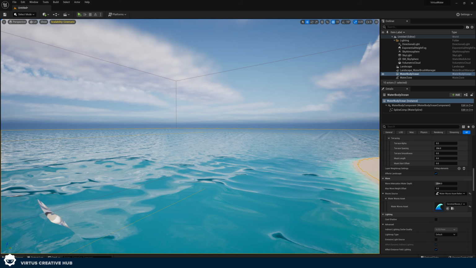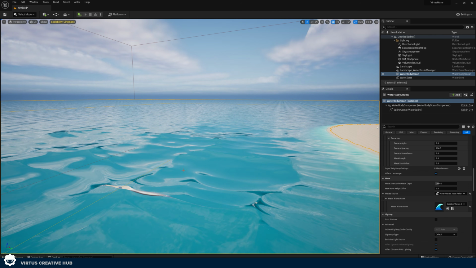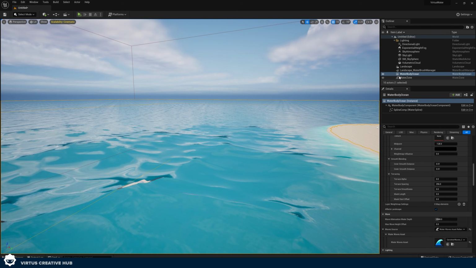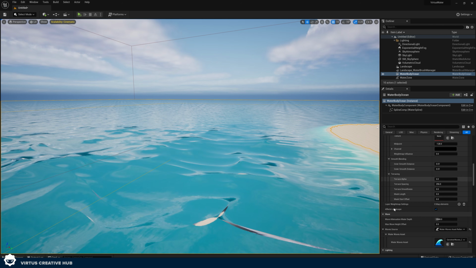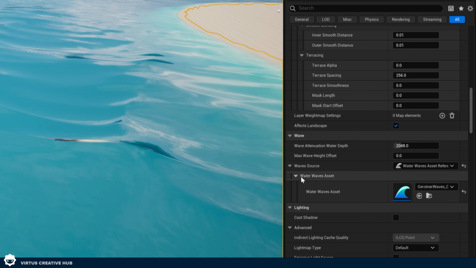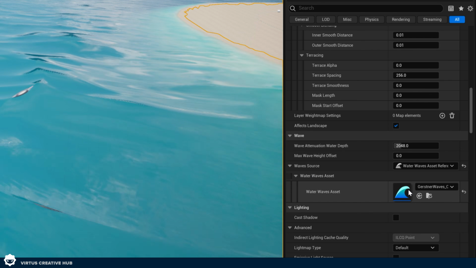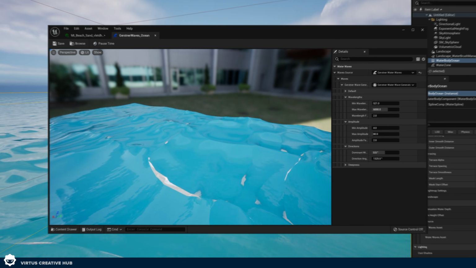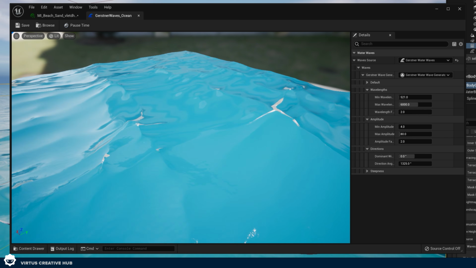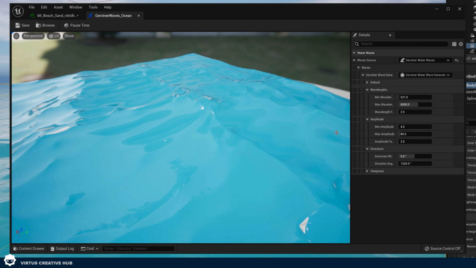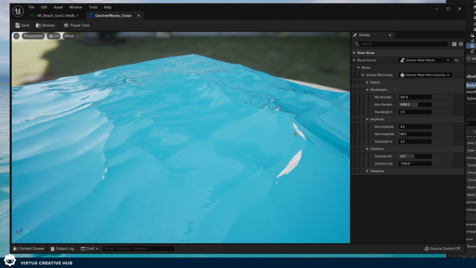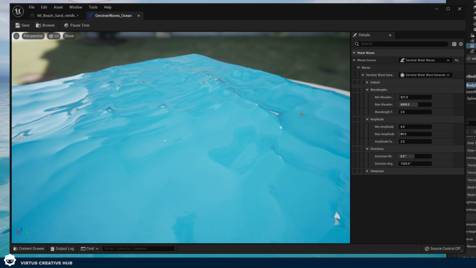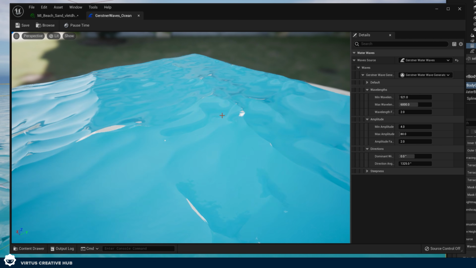Let's start off with the waves asset to control how the simulation is going to work. To find this, with the water body ocean selected, we're going to go down to wave, wave source, and find this water waves asset. Double click on this to open it up. Inside here, we can find our fluid simulation. There are a few really important settings that we can tweak to control how our ocean is going to look. The first of which is our wave lengths.